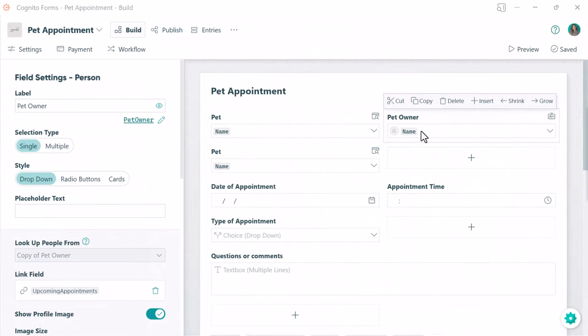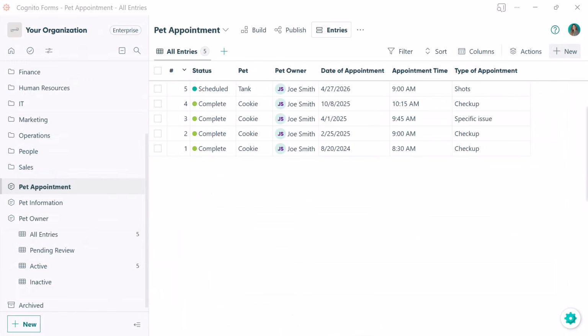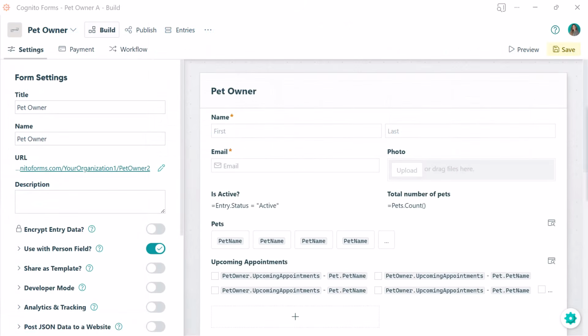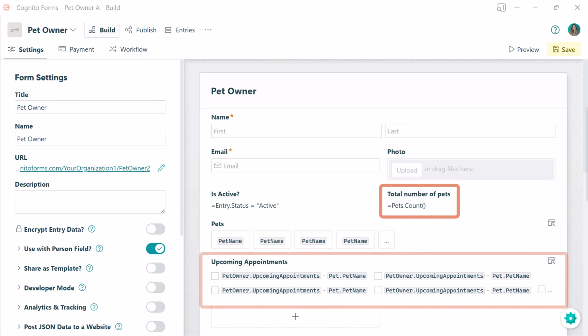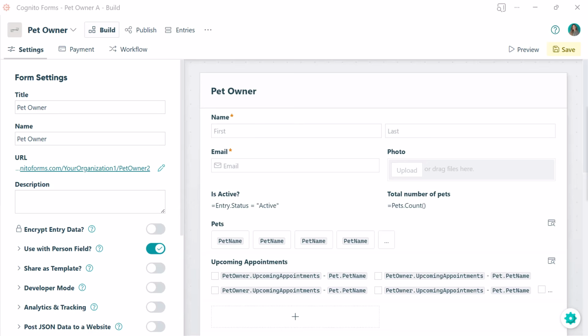We can even expand this example to connect pets to vet appointments using another linked lookup. Now, each pet can have multiple appointments, and each appointment belongs to one pet. Because these relationships are linked, everything stays synchronized. You can even add calculations like the total number of pets an owner has and any upcoming appointments per pet, and those values will automatically update as records are added or changed.